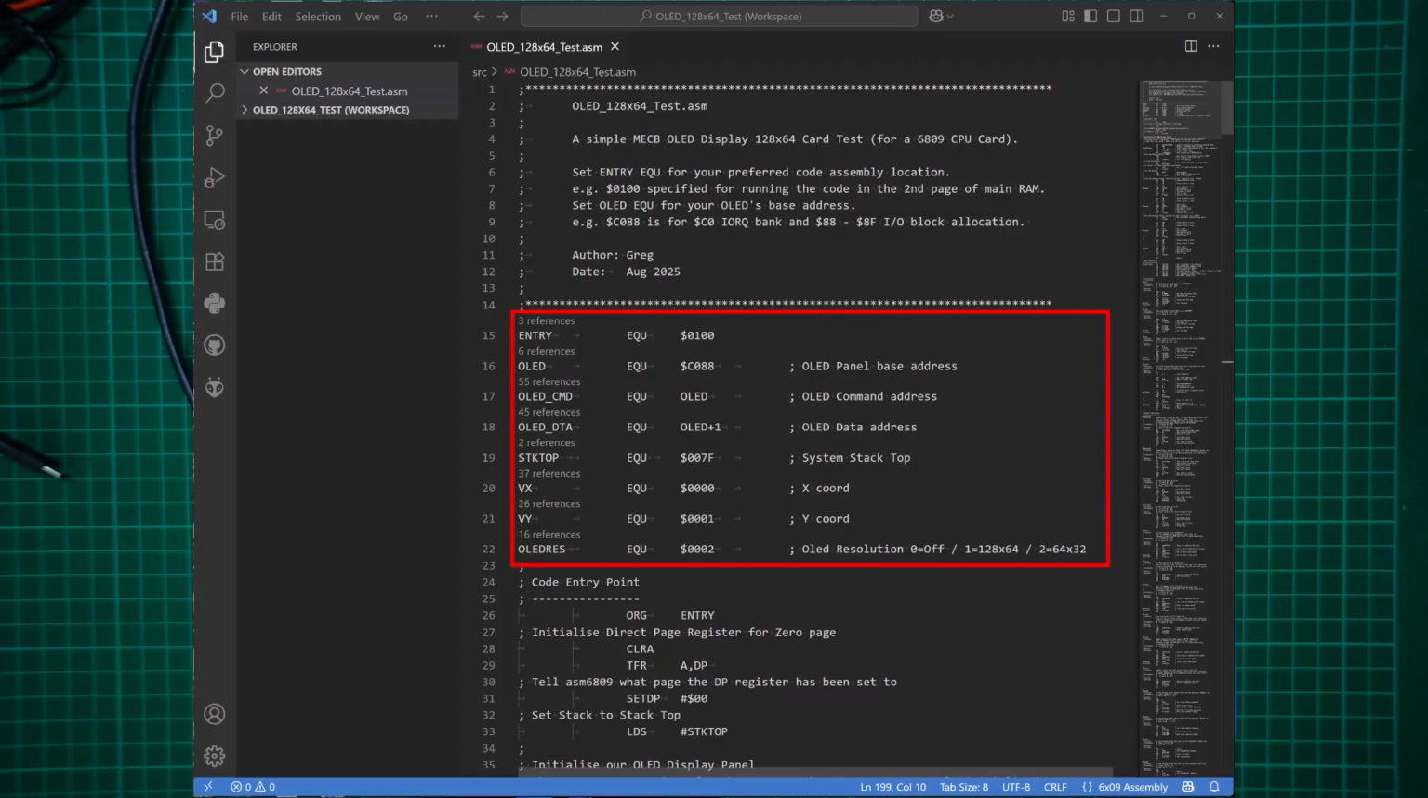First I've got a few equates: the entry point of 0100, the OLED address of C088, the OLED registers, the command register is at the OLED address and the data register at the OLED address +1. Then I set a value for the top of the stack and an X coordinate and Y coordinate, and finally an OLED resolution flag, which I use to signify whether the routines are treating the display as 128x64 or 64x32. Then we have the code entry point.